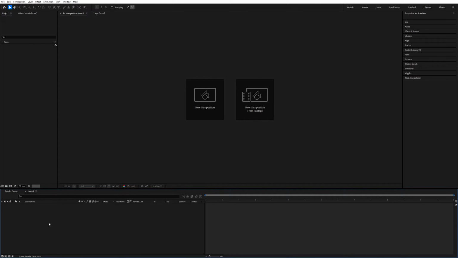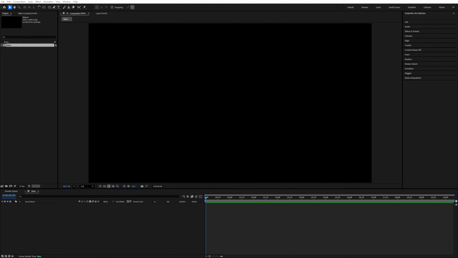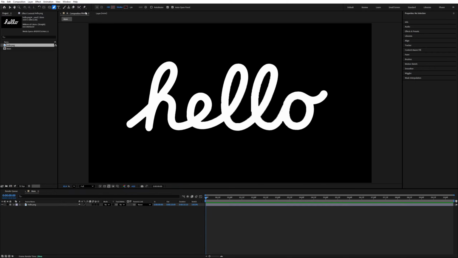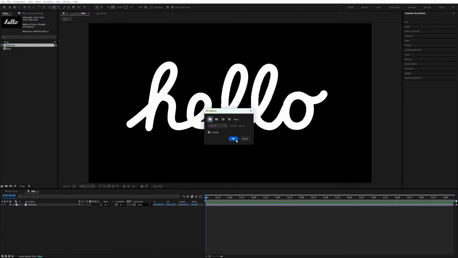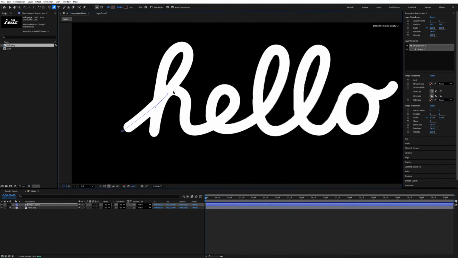So in the beginning, create any composition. Click on it and name it main, and make the size 1920 by 1080, duration 10 seconds, and hit OK. After that, I'm going to use this text and lock the layer. Select the pen tool, make the fill none and stroke none, and draw the line around the text. So let's do it like this.